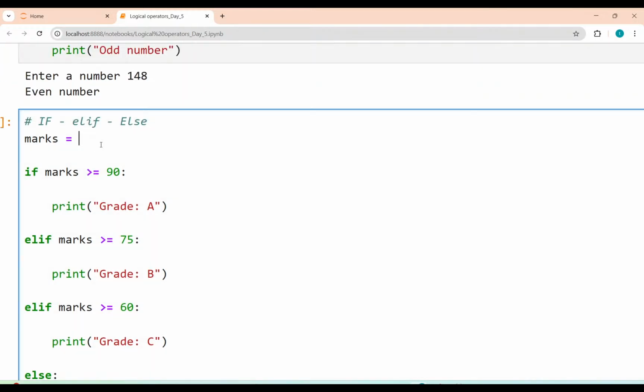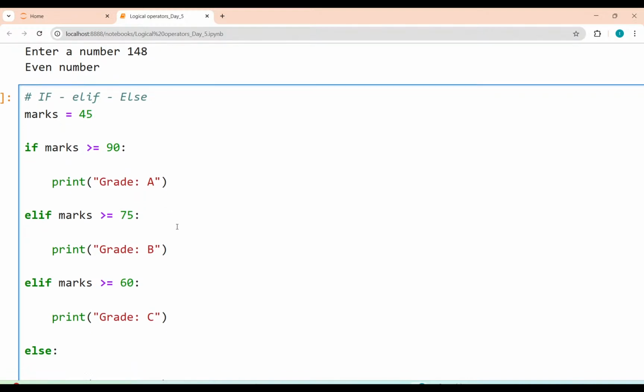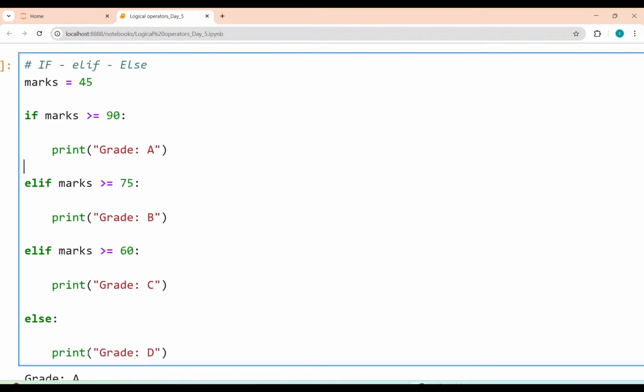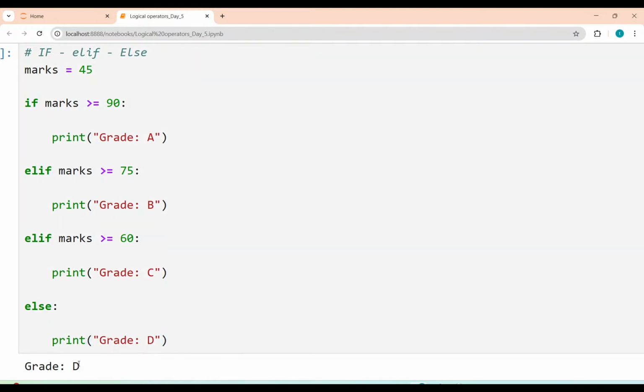Again I'm changing this number here. Marks equal to, let's say I'm getting 45 this time. What should be my output? 45 means it is less than 60. All the persons who are getting less than 60 get grade D. So after else I need not write any condition. The leftover parts should be grade D. Don't forget that, you don't need to write any condition here. So yes, it is grade D.